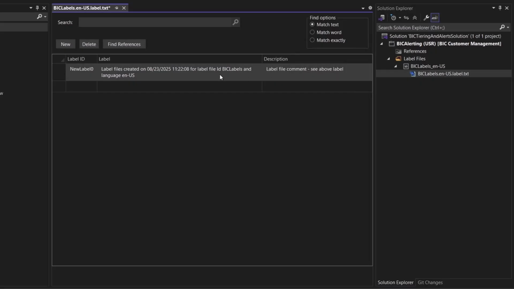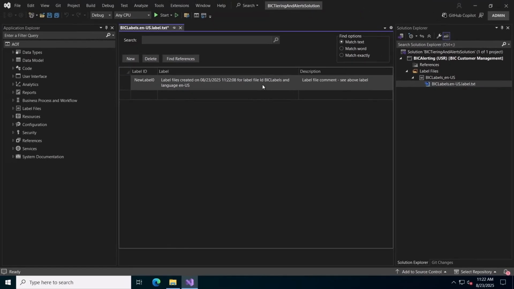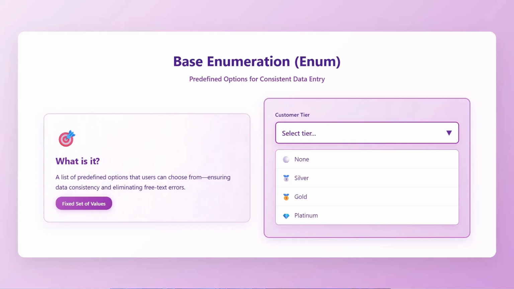Next, to create the drop-down list of choices for our new field, we'll use something called a base enumeration or simply enum. Now, if this is your first time hearing about enums, let's understand what they are and why we use them. It's perfect for cases where you have a fixed set of values that don't change often, such as silver, gold, or platinum. Using enums keeps the data consistent since users can only pick from these defined choices instead of typing free text. So in our case, we'll use an enum to represent the customer tier levels.